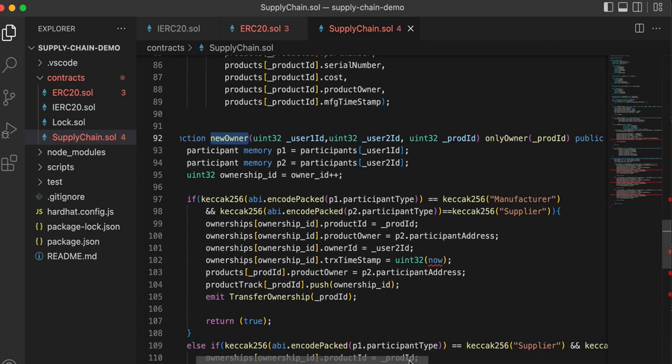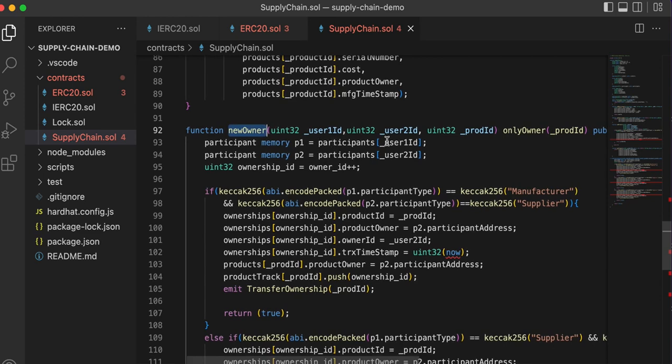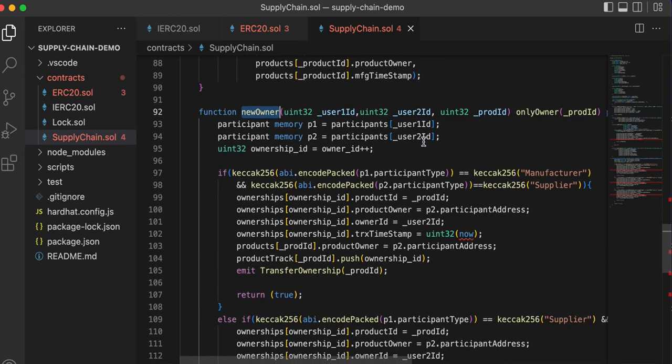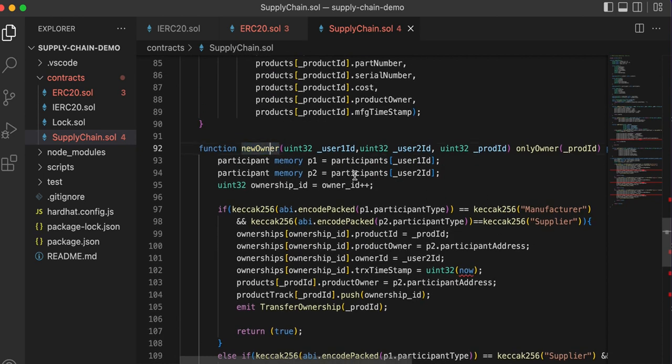So new owner takes the following parameters: user ID, user ID2, and a product ID. What new owner does is that when moving a product from one state to another, it exchanges who the owner of that product is. The owner of the product who created it might not be the owner at some point, because it might have been gotten by another owner. So what we are doing with this function, in our supply chain smart contract, is to be able to change a product owner from one owner to another owner.